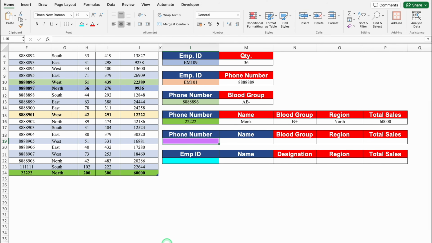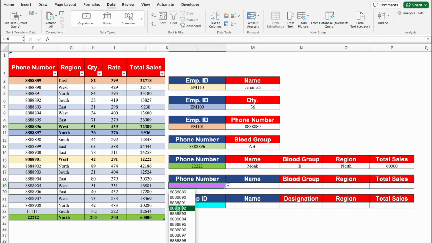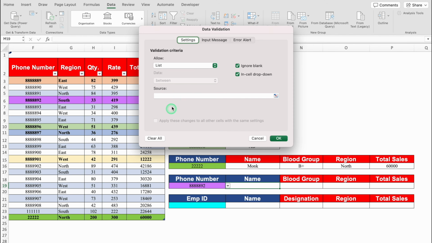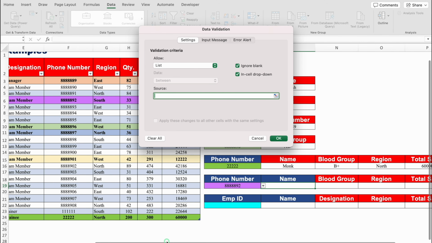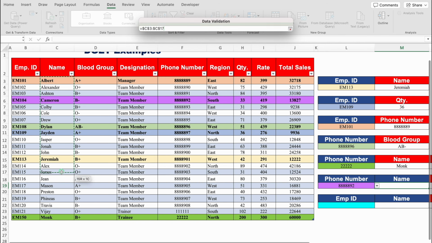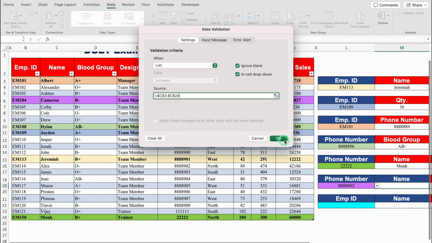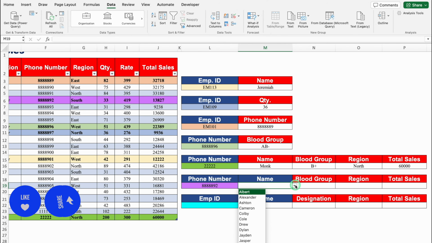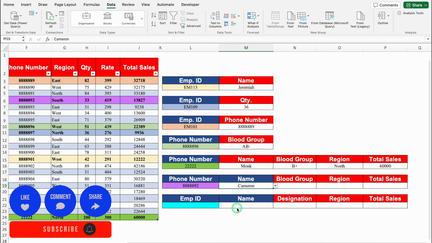Phone number. We'll select a random number. Over here, we will see how to use two criteria in DGET. And our two criteria will be phone number and name. I'll click just under name. We'll go to data validation, list, source. We'll come to the left hand side and we'll select all the names from top to bottom and we'll do OK. We'll come to the right hand side and we'll select the name. We'll select Cameron from here.